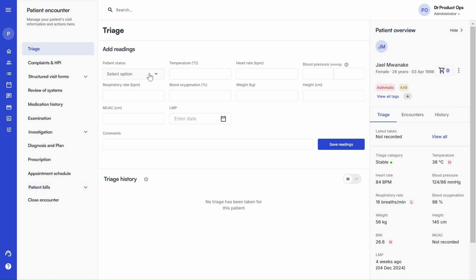In the middle, we have the selected section. So if it's triage, we are on triage. And on the far right, we will have patient overview, which informs us that the open patient encounter belongs to this patient, and we even get their biodata there. We will also see the tags that had been added to that patient. Here we have the triage, which will have the last taken vital reading for the different triage categories.